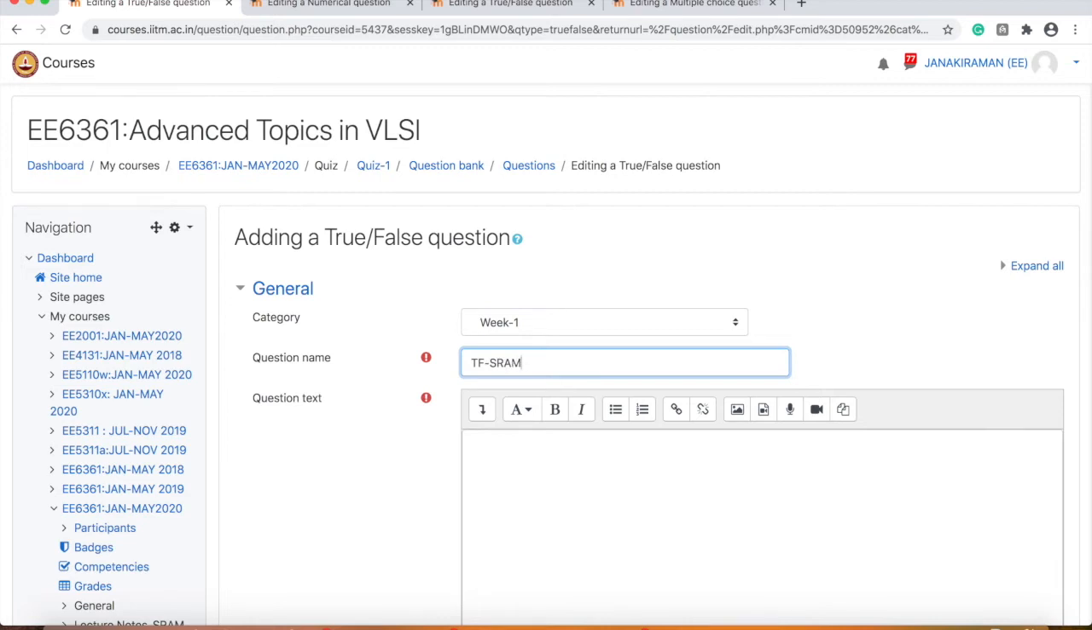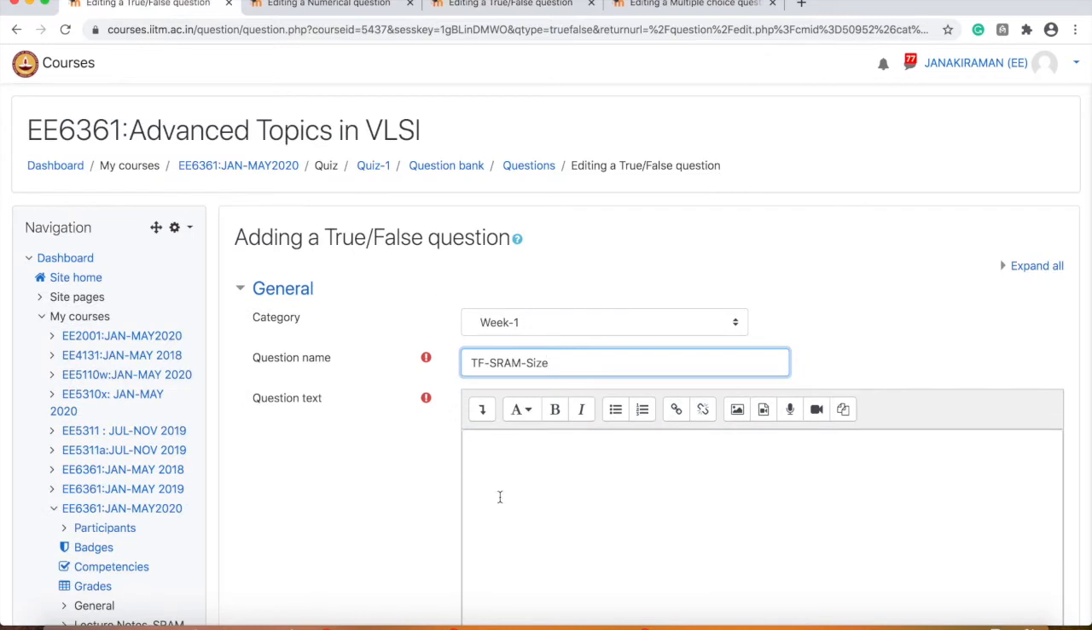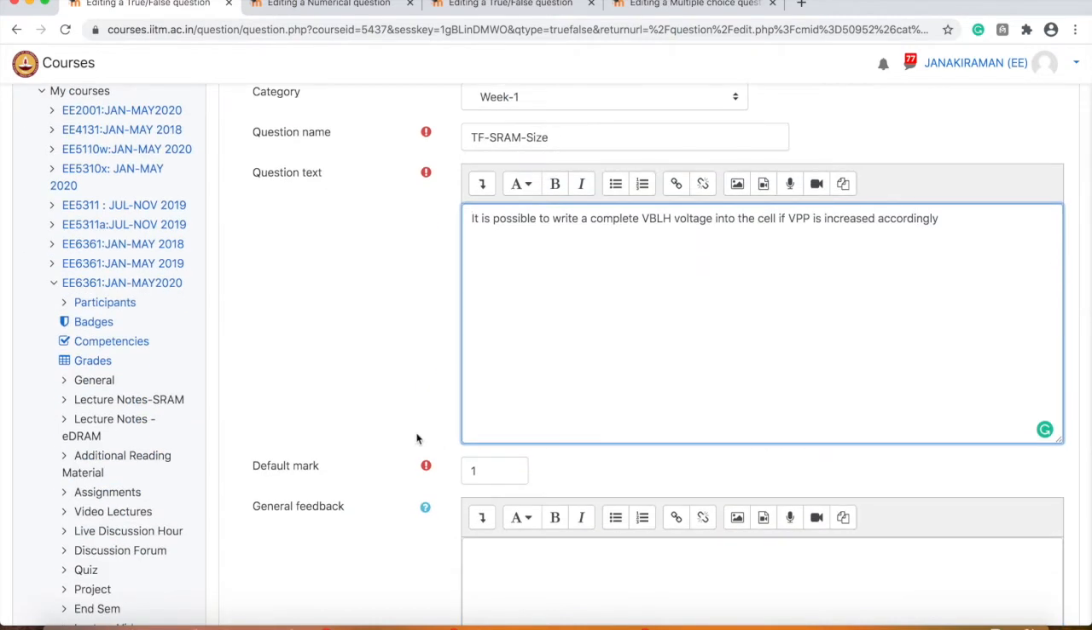It's a true or false question. It's on SRAMs and size. Okay, in the interest of time I'm going to just copy and paste the text. So I'm going to create a true or false question. It is possible to write a complete VBLS voltage into the cell if VPP is increased accordingly, right?